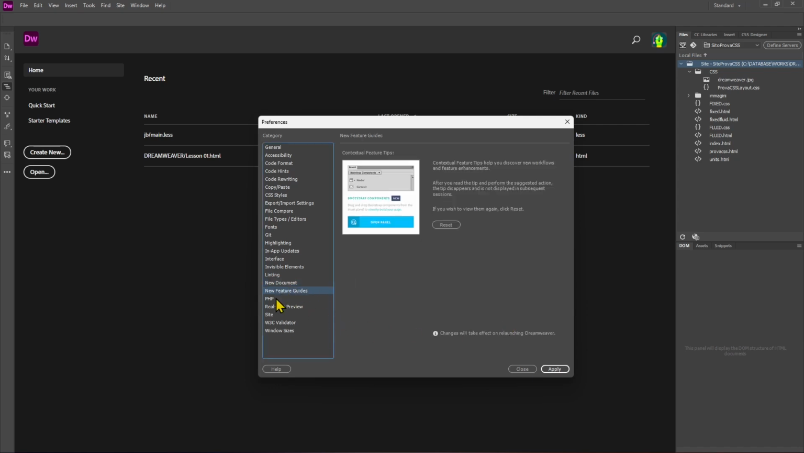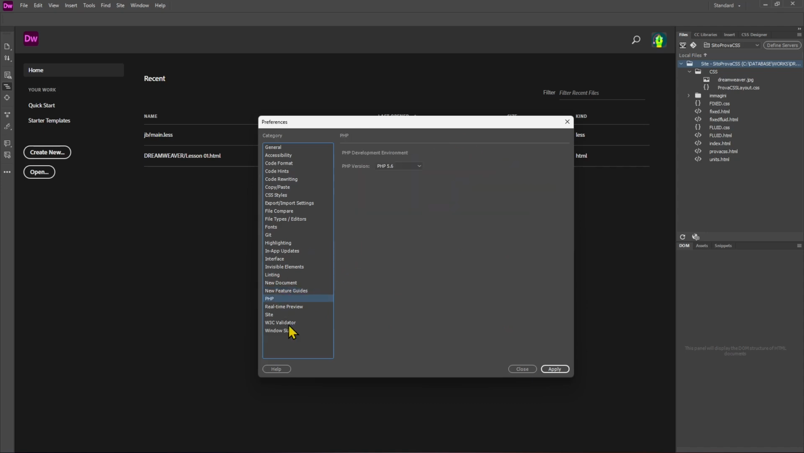New feature guides. If you want the feature guides, you can use them. PHP version. PHP is another programming language, so you can maybe use a more recent one, but we're not gonna do PHP in this. We're just gonna do web design. We're just gonna see some examples of PHP. And real-time preview. This is when you run a preview of your website.